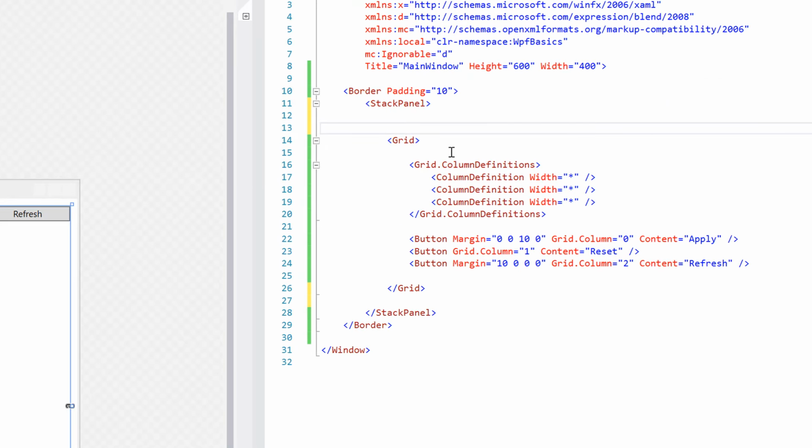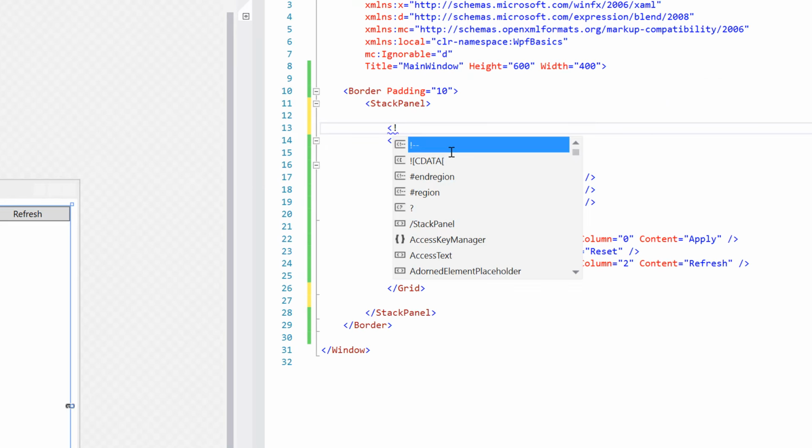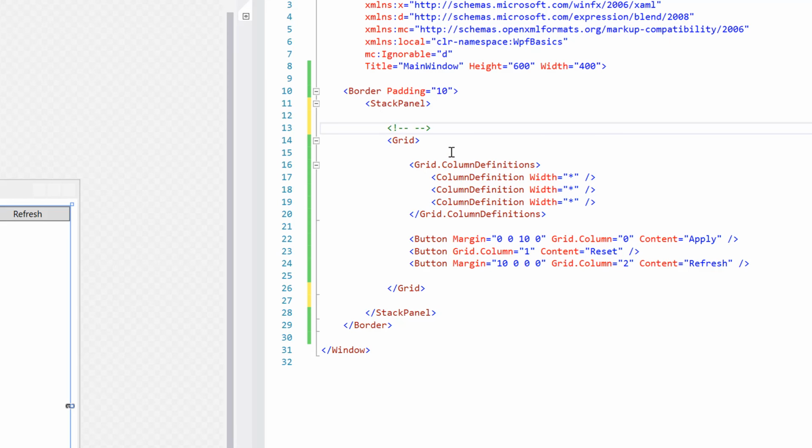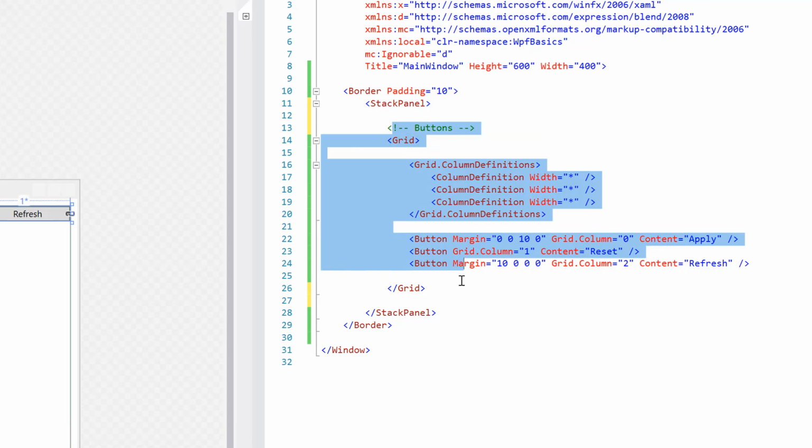To do a comment, it's an angle bracket, exclamation, and then 2 dashes. If you press space, it'll also add the finishing part, which is dash dash and then an angle bracket. And we'll just put buttons. This gives us a quick view when you're scrolling through this code of where things are. So this part's the buttons.